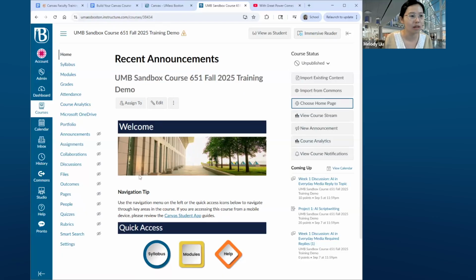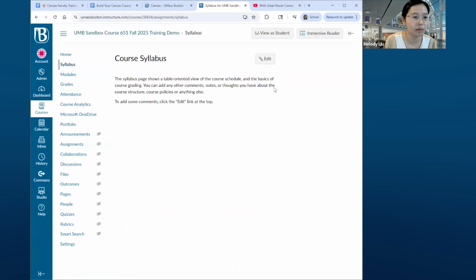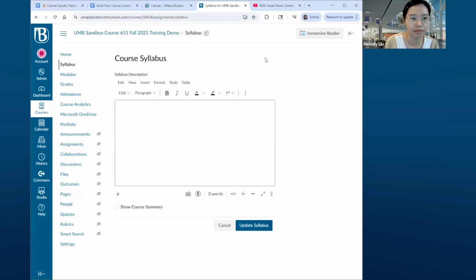Yeah. So the next item I want to cover is the syllabus. Having a syllabus up there for your students is very important for all face-to-face and online courses. To upload the syllabus of your course, first you need to click on this Syllabus menu, and then click on the Edit button. And this text entry box will open for you.